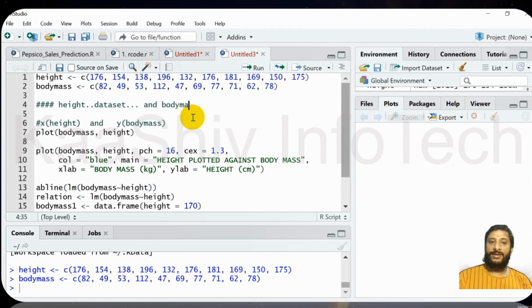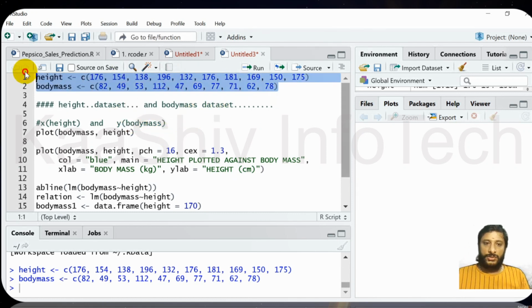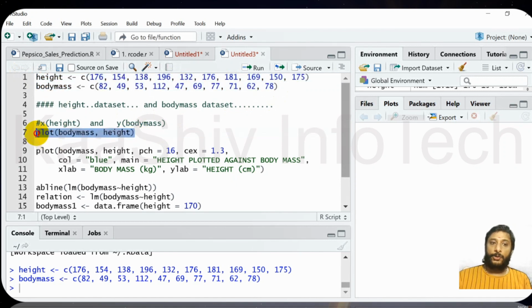So I got my height data set and the body mass data set. So 176 is the height, 82 is the weight, 154, right? So what is the height based on the weight? Okay, so I'm trying to check it out now, if I give a height, it will try to find the body mass. So this is called a training data set. I'm trying to use it as a training data set. I'm trying to plot it, a plot of body mass comma height. So x comma y, I'm trying to give x comma y.